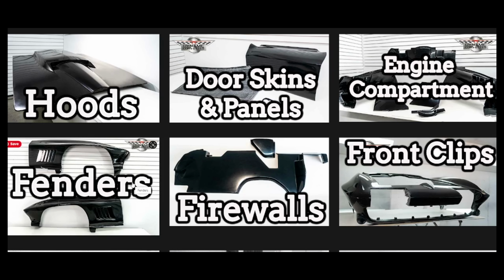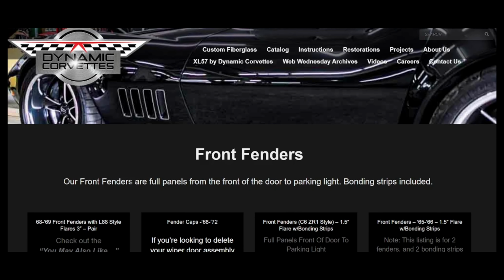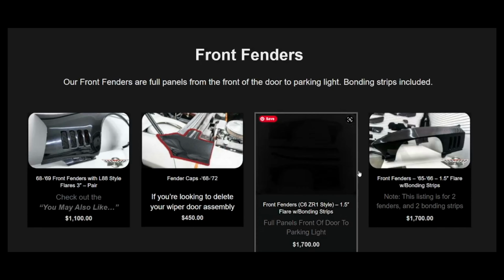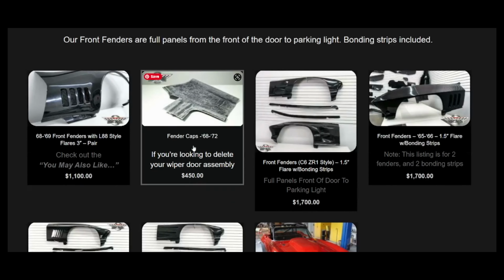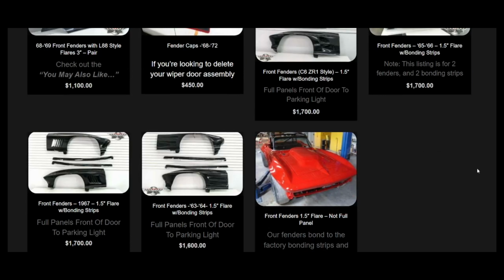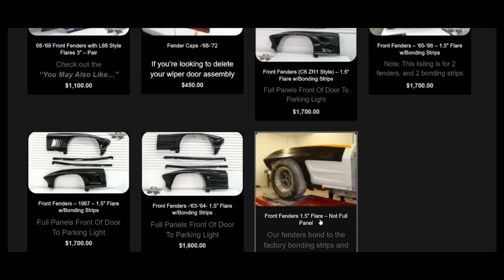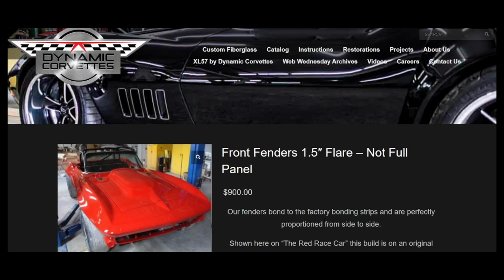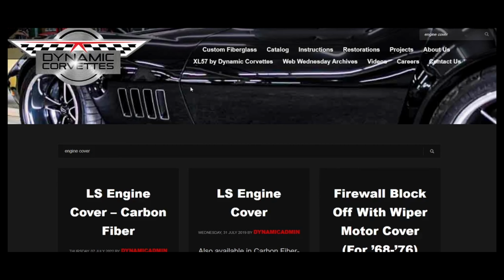So let's say that you were interested in a fender. We can click on fenders, and that's going to show you every fender that we make. So we can scroll down here, see what we like, and then click on one. And that'll take you to the product page as well. And the last way to find a part on our website is to just search for it. Go to the top right corner and type something in like engine cover and hit enter and see what comes up.